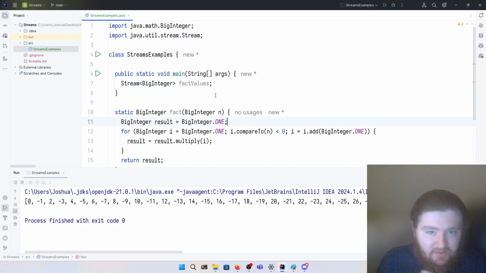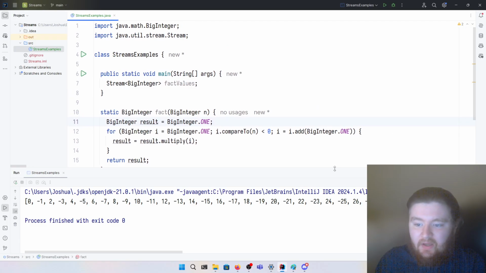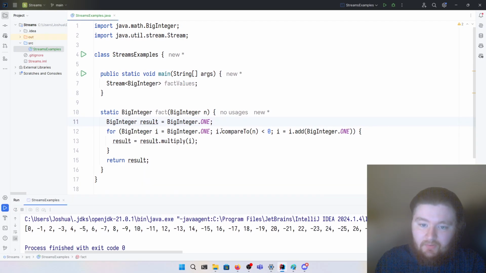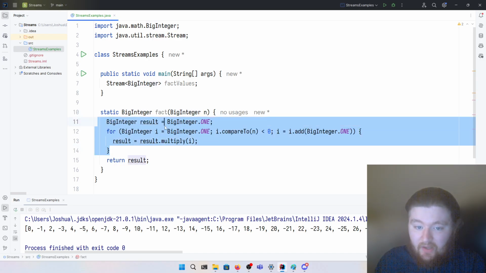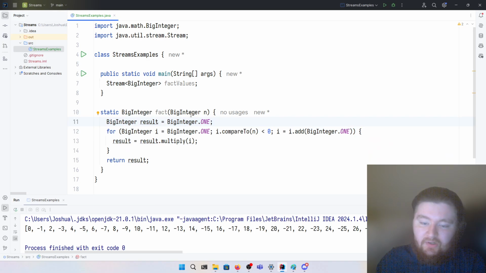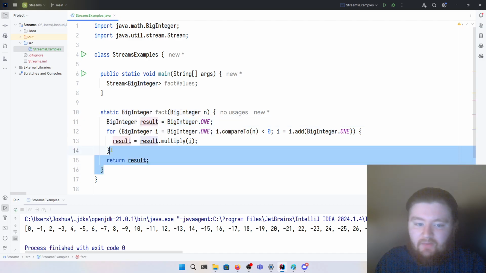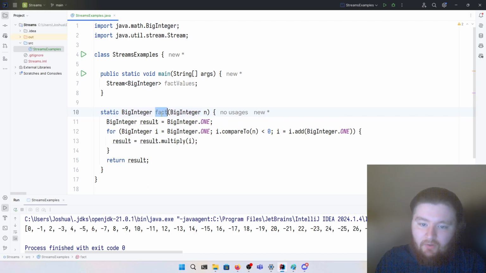Alright, in this example, we're going to create a stream of infinite factorial values. Again, we're going to use the BigInteger class to represent arbitrarily large integers. If you do not understand BigInteger, then you should go back and watch the previous video. Okay? So what I've done here is I've created a factorial method that receives a BigInteger and returns a BigInteger.